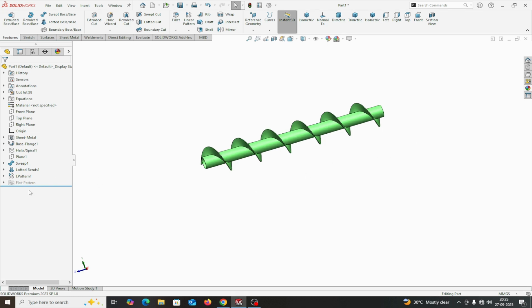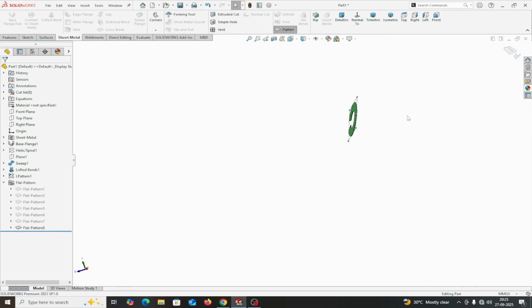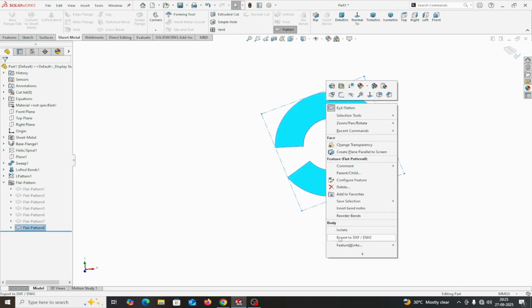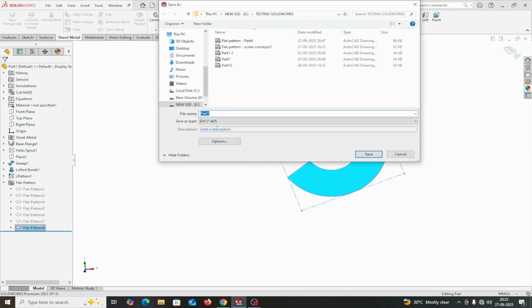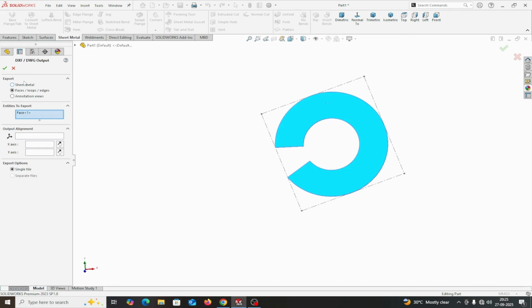And suppose I select this one in the sheet metal, flatten this one. You can make a DXF file for this one. Right click, export to DXF. Part 1, 2, save it. Okay, I give another name, 1415. This one. On the left hand side, this window pops up.